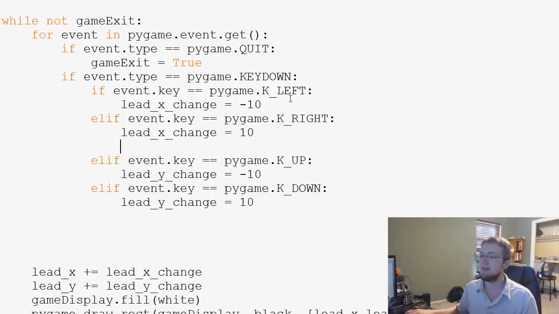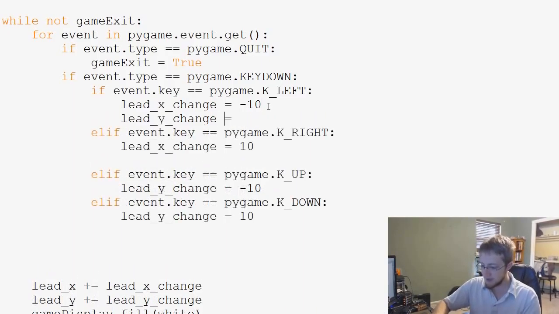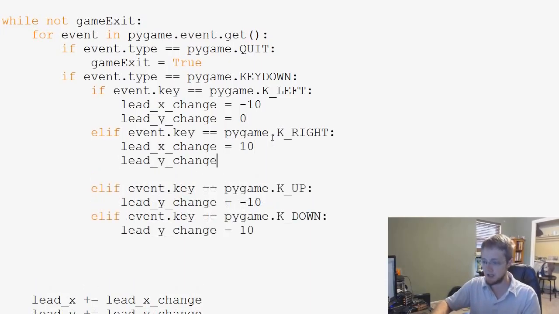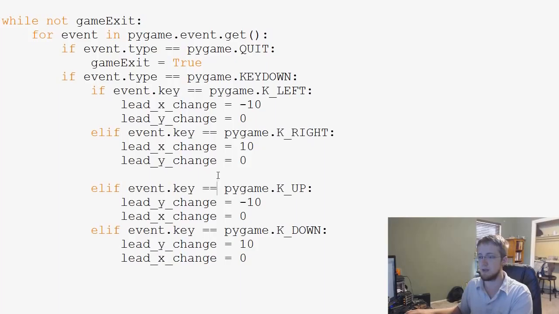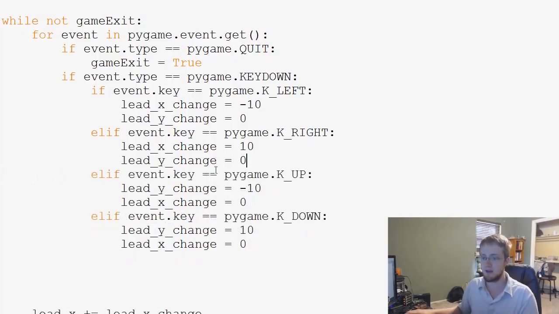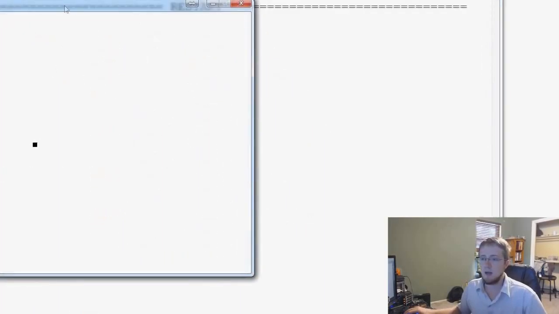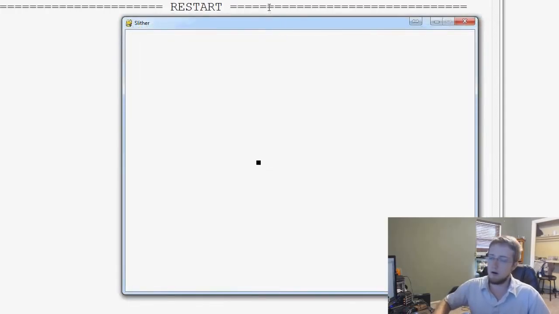So now what we have to do is every time we change x, or an x has been inputted, we need to come down here and affirm that lead_y_change is 0 again. So lead_y_change equals 0. Now for y change, we need to do lead_x_change equals 0. So same thing as before. We'll save and run.